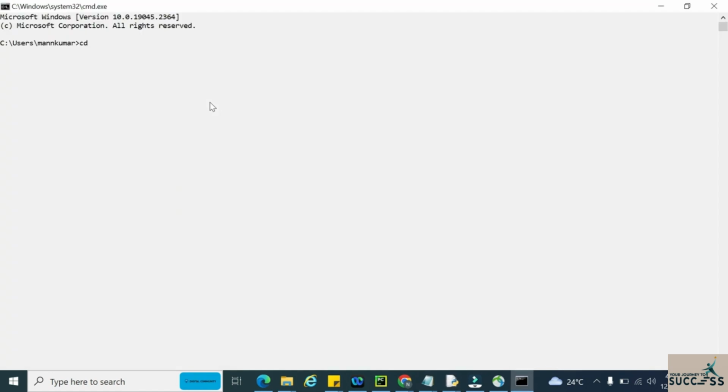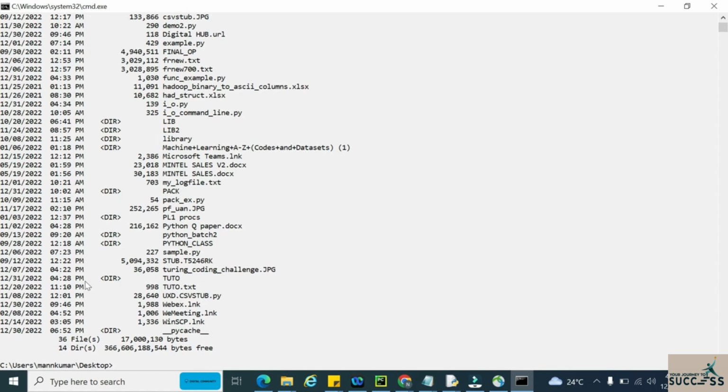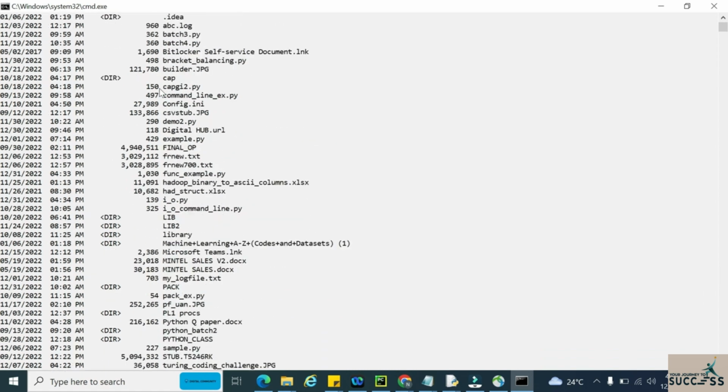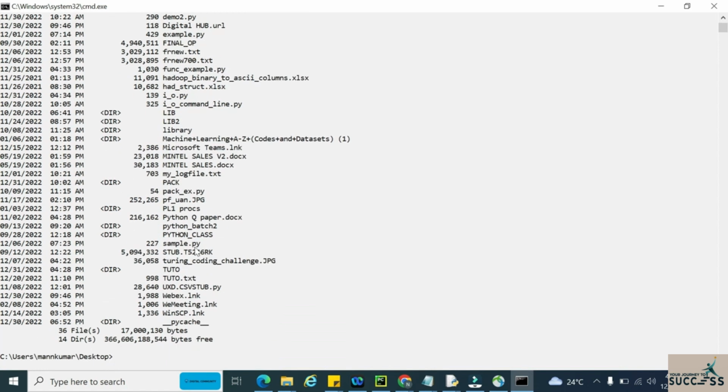So let me take you to the desktop. Now I'm present in this desktop folder, where my Python code is located. See here, my Python code is present: io.py. So this is my Python code which is present here.